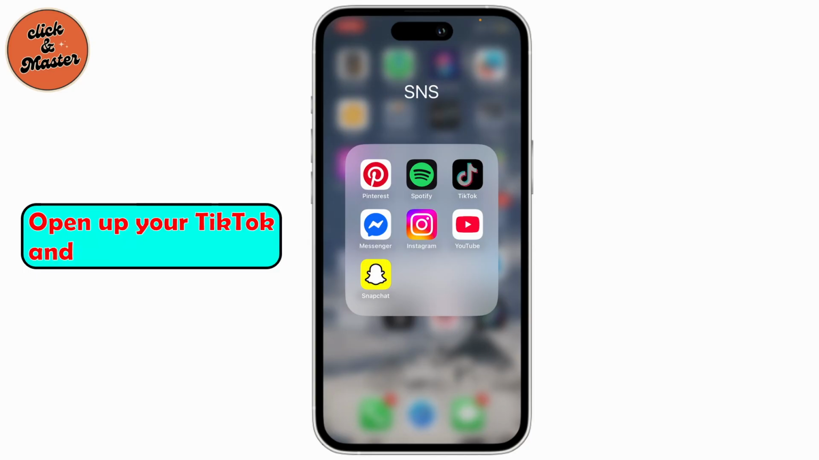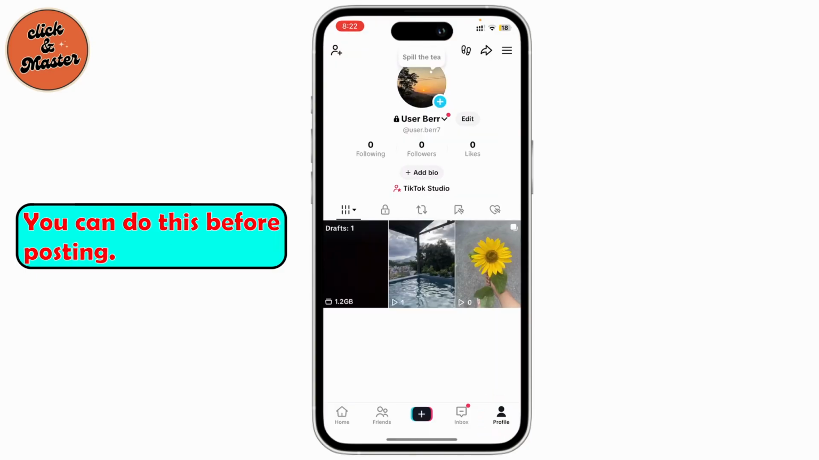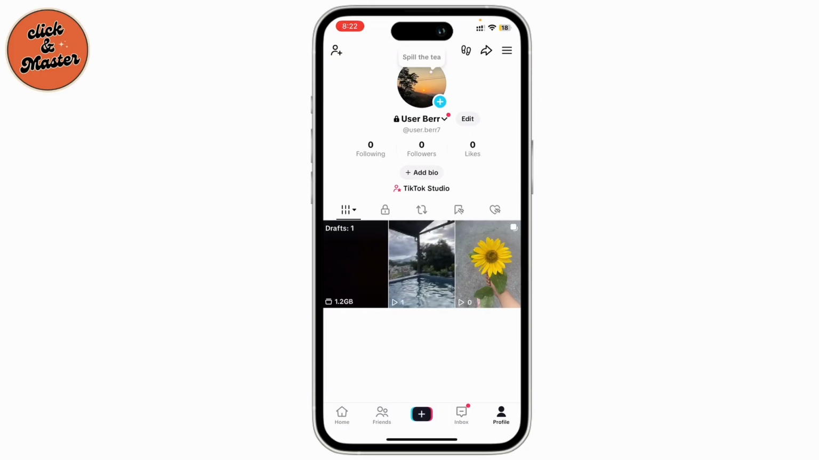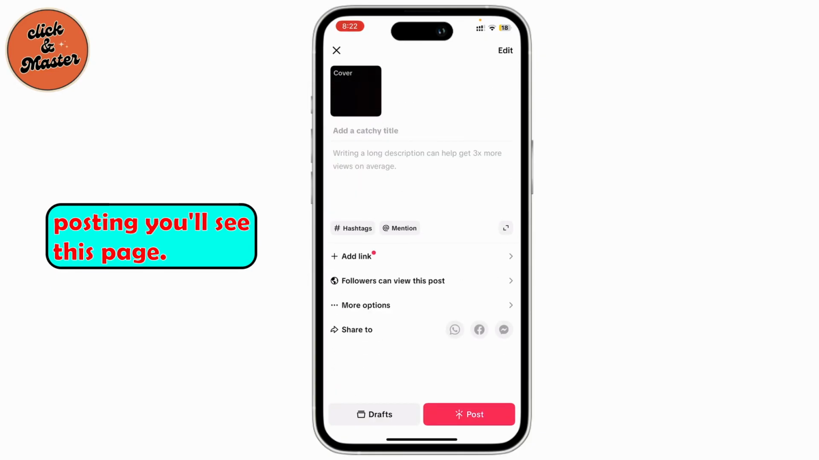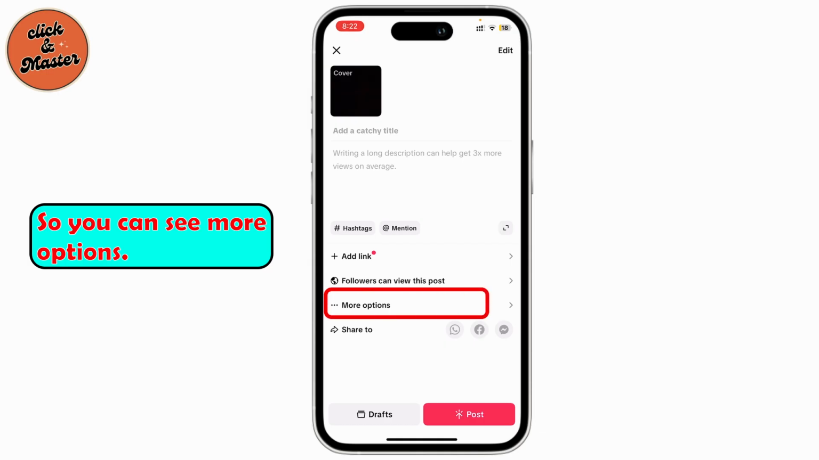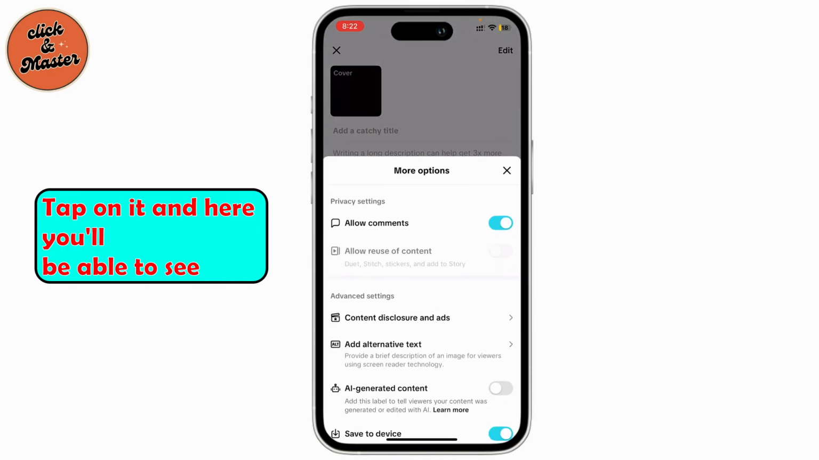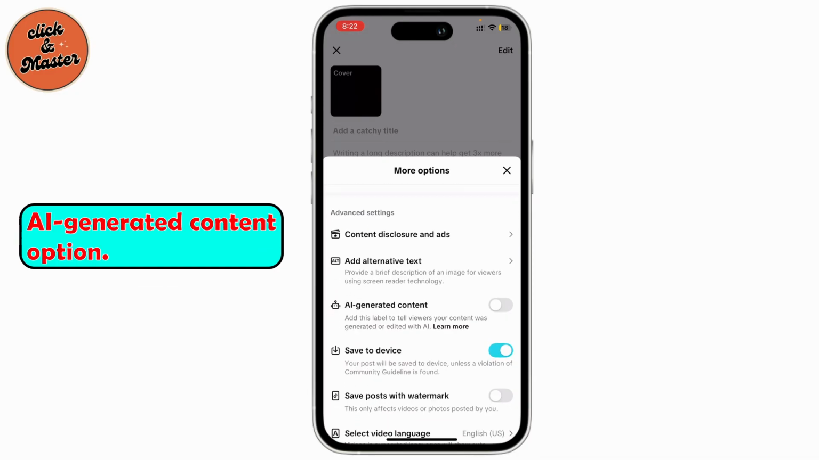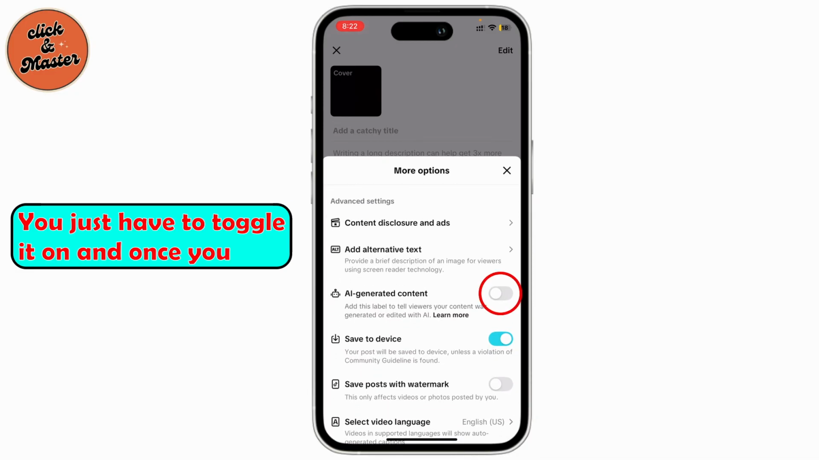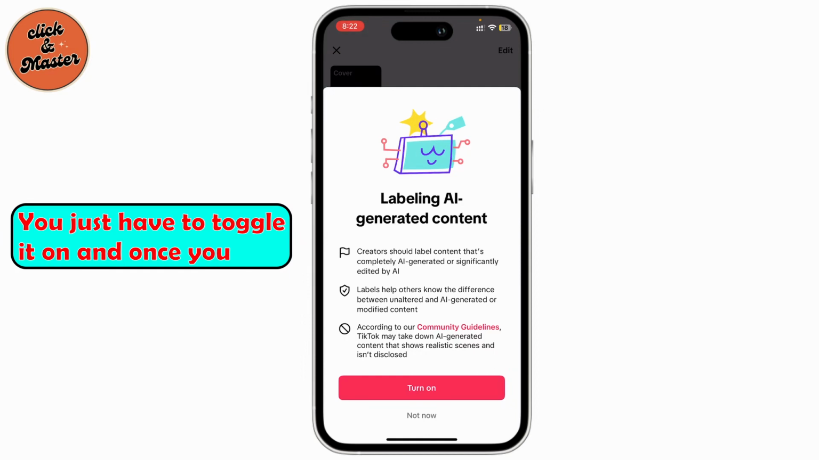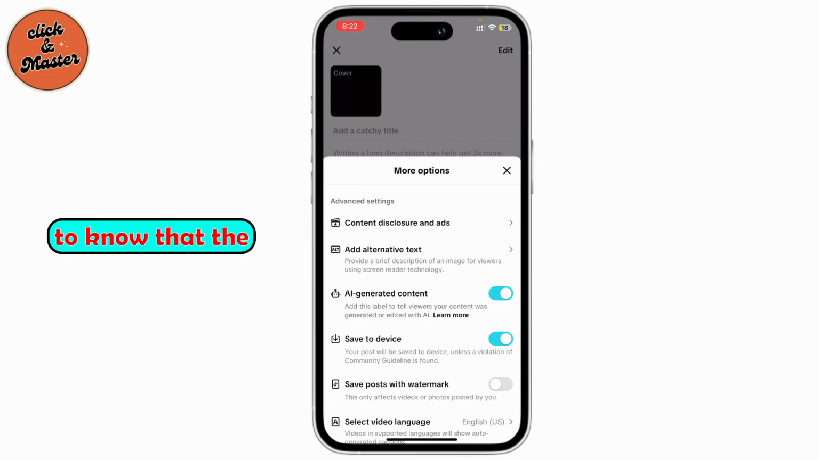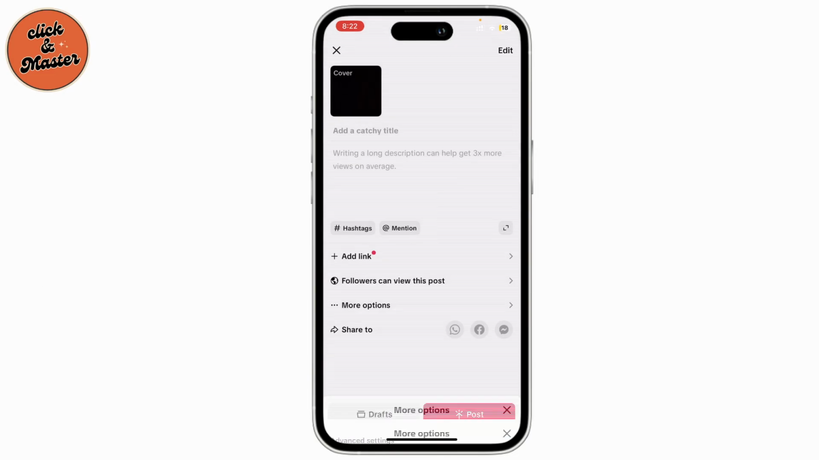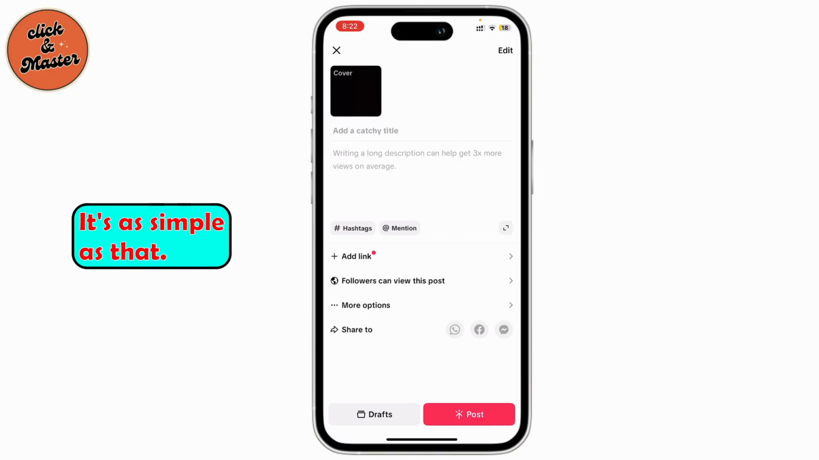Open up your TikTok and then go to your profile icon. You can do this before posting. So I'll show you how to do it from my drafts. So I'll open up my draft, and then before posting you'll see this page, so you can see more options. Tap on it, and here you'll be able to see the AI generated content option. You just have to toggle it on, and once you turn it on, this will help the viewers to know that the content was generated with AI, and you can just hit post. It's as simple as that.